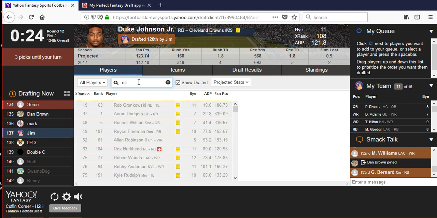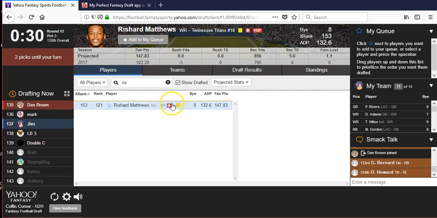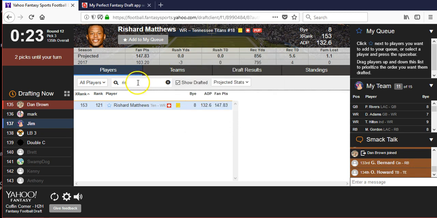So Rashard Matthews, there he is. And look at this, he's got an injury designation still. I thought that was released. Close to coming off the active PUP list. You know what? I'm going to stay away from Rashard. I got to update that in my app.